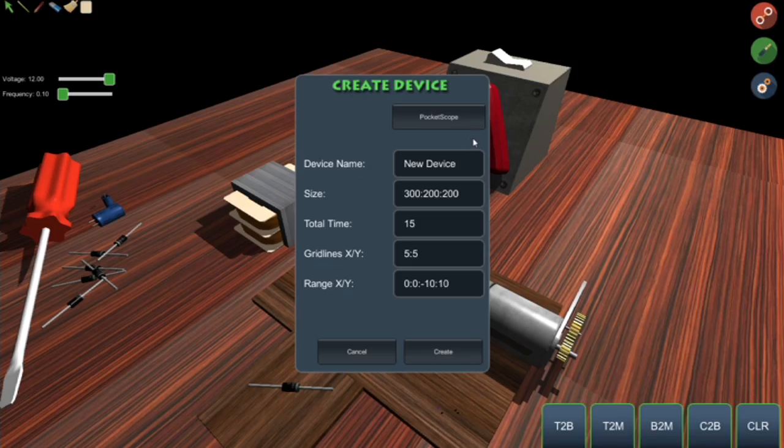First, we need this to set up different parameters for our device. So let me take you through these settings. Firstly, we give the device a name. This is important because the name is associated with the purpose of the device. So I'll call my PocketScope Transformer.